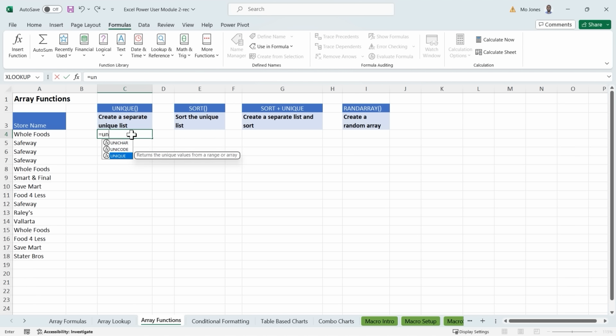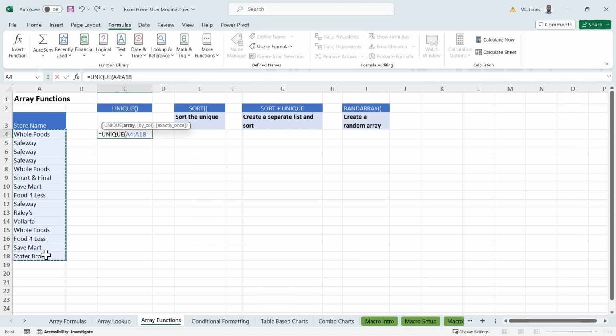It returns the unique values from a range or array. I'll press Tab to activate it, and I simply need to highlight all of them. I'll close my parentheses. These other arguments are defaults. By default, it's going to sort A to Z. If we want to sort in another direction, we can enter some more parameters here.